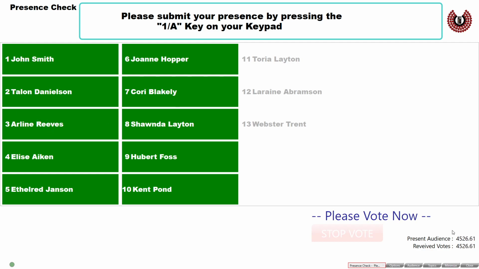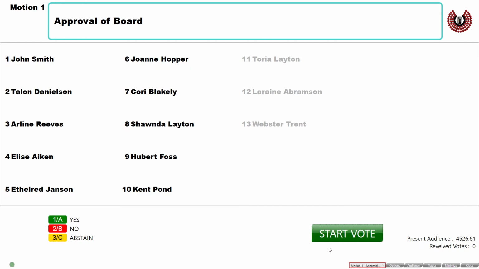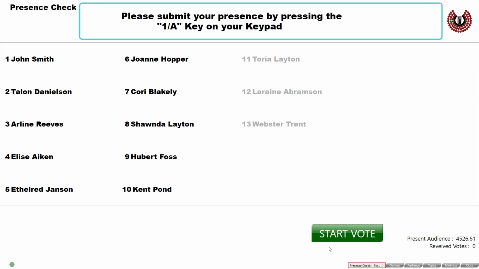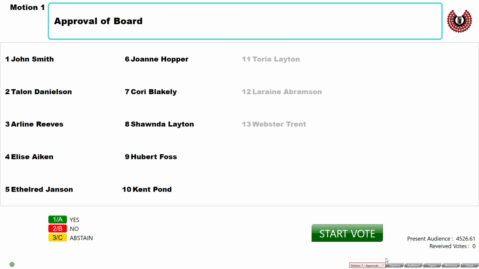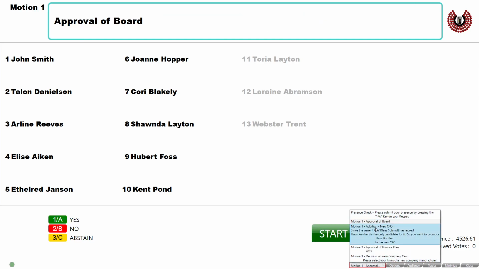So for good one. So here we have please vote now. That's going to light up and down. So that looks okay. Then you will see here the present audience and the received votes, which is the weighted voting. So now you can go either with the keyboard with Alt N to the next, Alt B to the one before, or you can select them here if you want to jump.